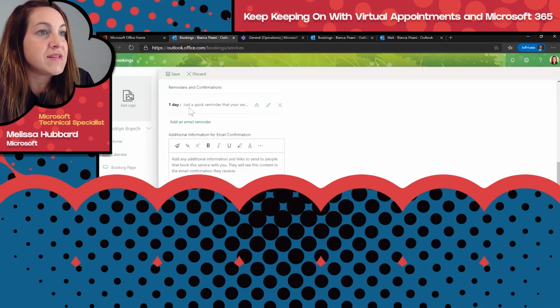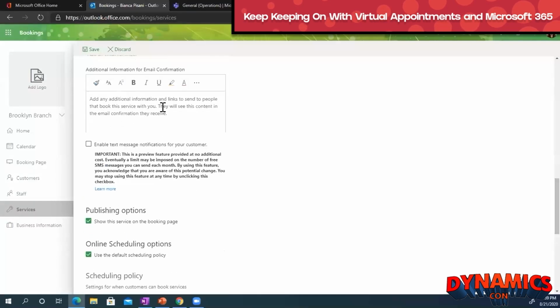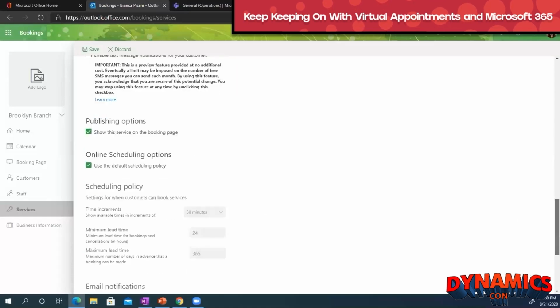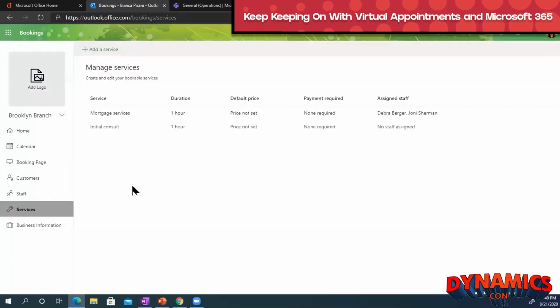You can set several reminders, and you have the choice to pick how many days before, minutes before you want to send them. You can customize the confirmation email to say what you want it to say. And you can also have a text message notification sent to the customer as well. And here's where I had mentioned, you can break from the default scheduling policy that we set for the business at the service level.